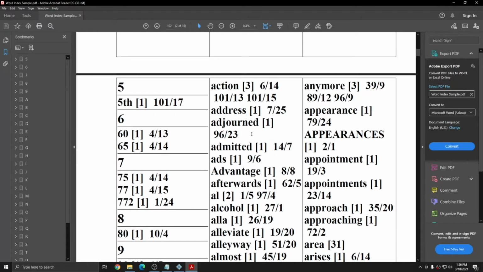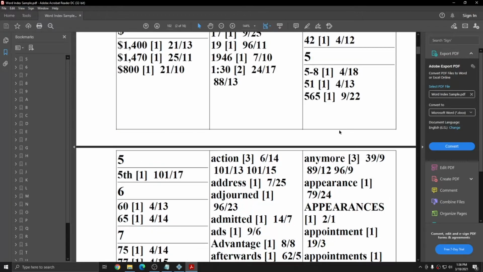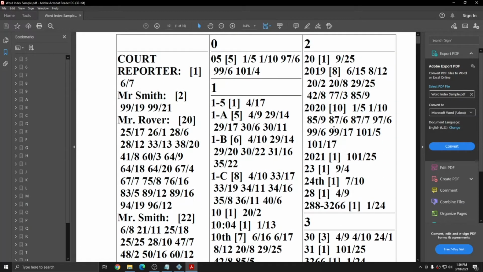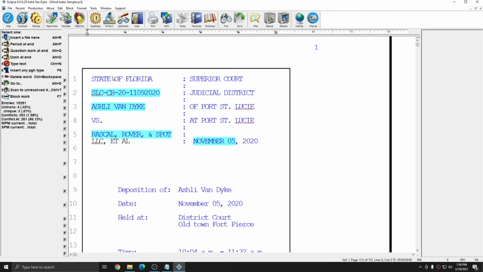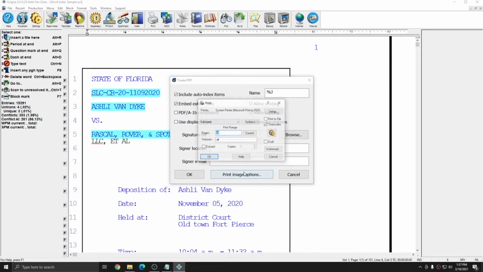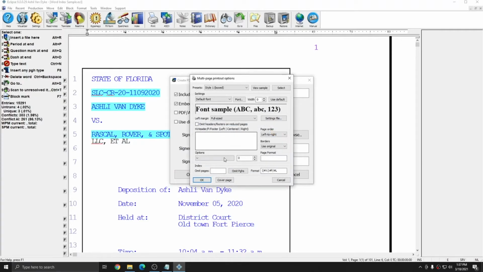Although this is perfectly readable, it is a little bit striking, and I would prefer to have an easier to read font for my word index. I would also like to have more columns. I'm going to close out of my PDF document, taking me back into the document. I'll go to Production, Output to PDF, Print Image Options. I'll choose Index Only, Options.